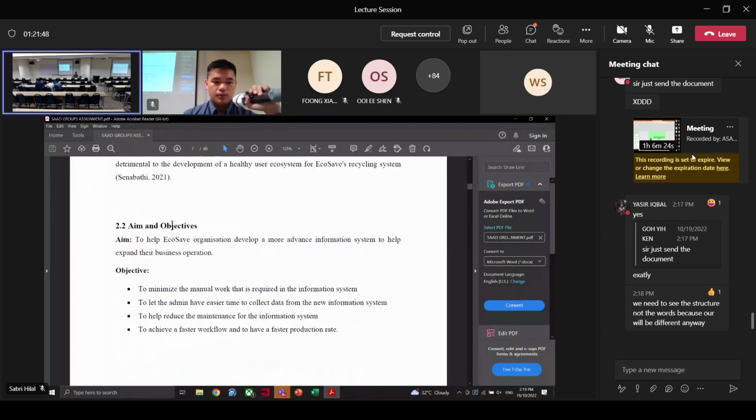Okay, aim and objective. So this is how you do the aim. It's only one sentence, at most 2 sentences. So it's actually a summary of the objectives.